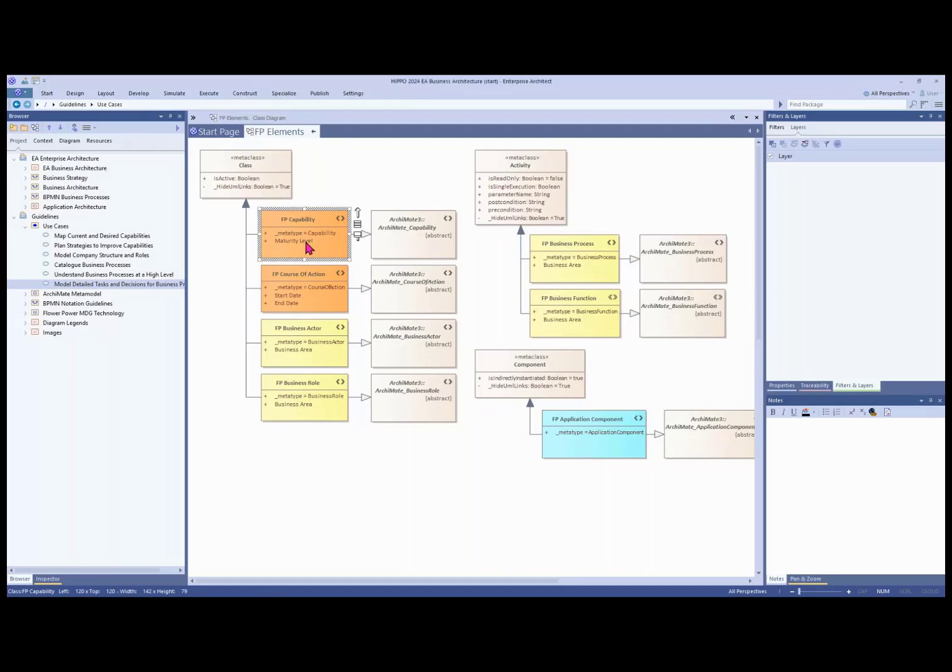And then we can add our predefined tagged values to our new stereotype. And this allows us to say that each capability, for example, will have a maturity level tagged value. If there are a lot of custom properties to be added, we can create tag groups to organize those custom properties.